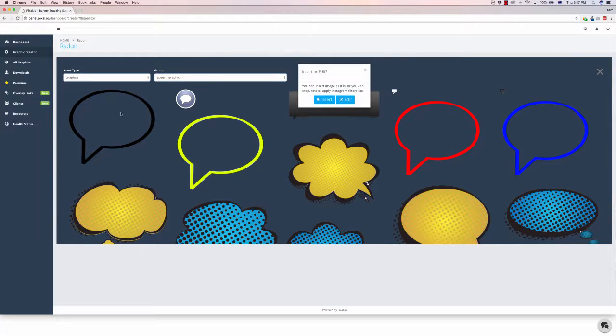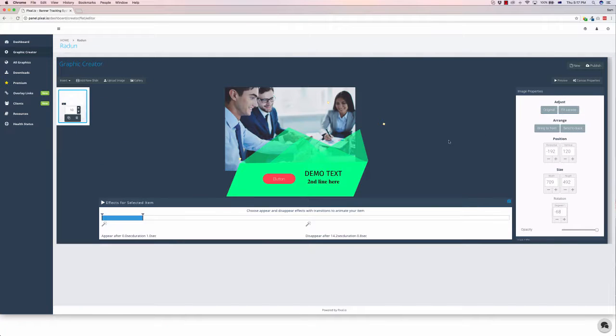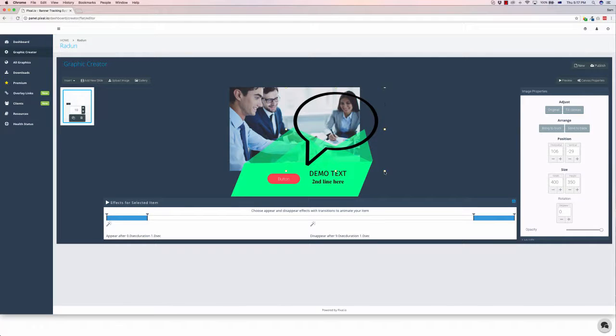So we can put in a speech graphic if we want. If we want to, we just click Insert. That'll bring it into the image. Here it is, and we can drag it around, we can resize it, all that sort of stuff, and be able to put our own text and things into it and shift it wherever we need it to go.